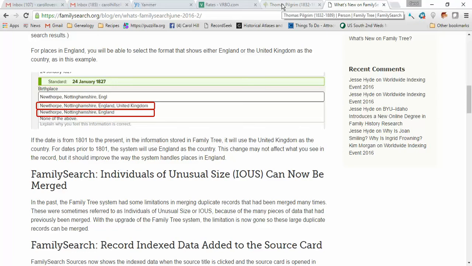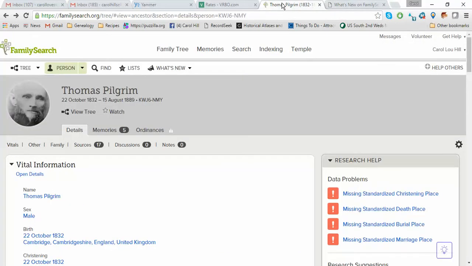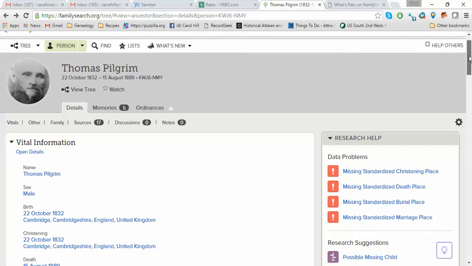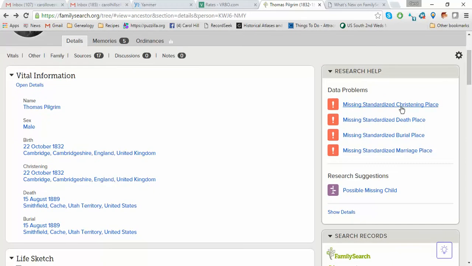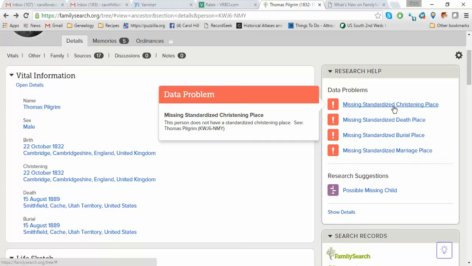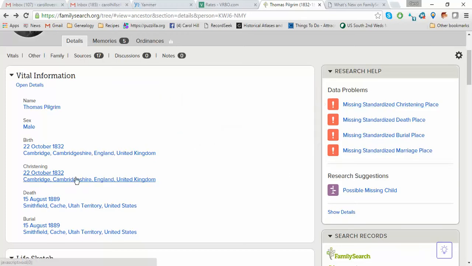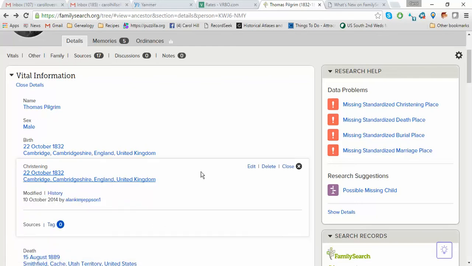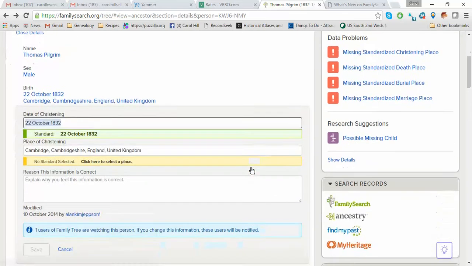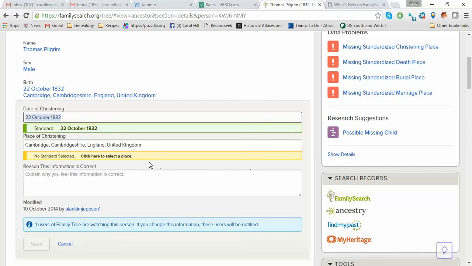Let's go ahead. I wanted to show you that because sometimes it's a little confusing. So I'm going to go to one of my husband's ancestors from England, and you can also see it tells you on the right hand side that maybe it's missing the standardized christening place. Let me show you how you do that. We're going to go to this christening, click on it and then click the edit button. Okay, so it shows right here that it's not standardized.